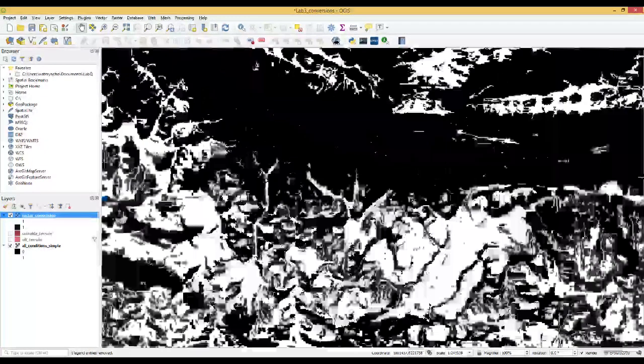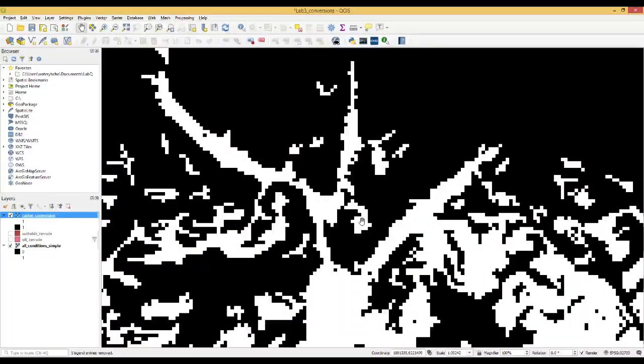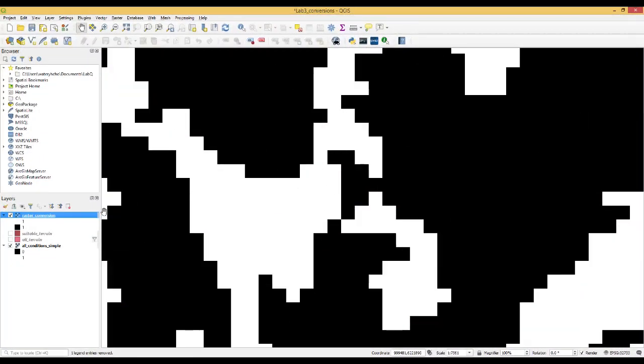If you zoom in on some part of that, yes, this would be exactly matched. If I uncheck this one, you can see all the conditions simple data. But if I check this one, you can find no differences. So it is exactly matched.